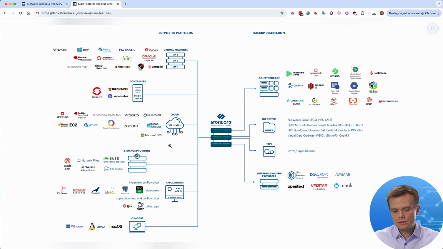In the cloud area, notice that we have OpenStack-based environments, like for instance Virtuozzo, OpenNebula, and obviously the public cloud providers as well. Storware supports Microsoft 365. It's really important to mention. Some storage providers, like for instance Ceph, obviously can be replicated, but you may also wish to back them up with a plain typical backup solution like Storware. But also we have the option to support specific features for Nutanix, like the Nutanix volume groups or files, which are built into the Nutanix platform.